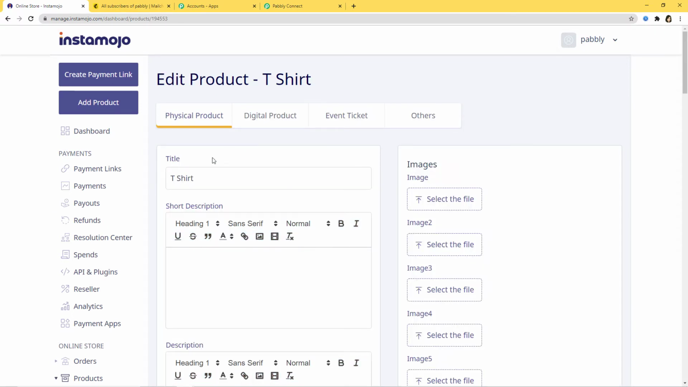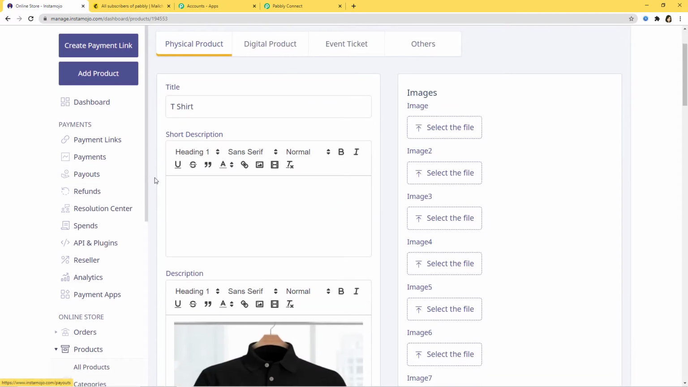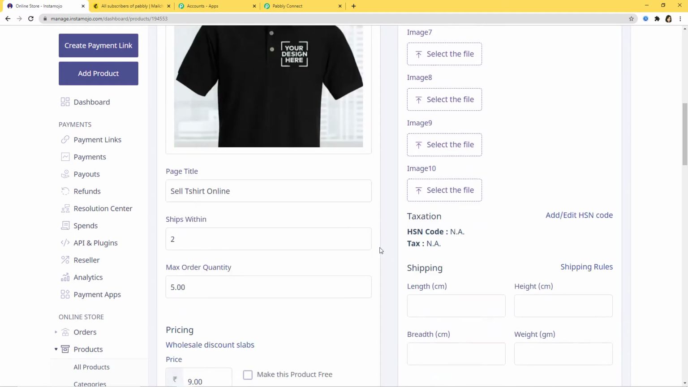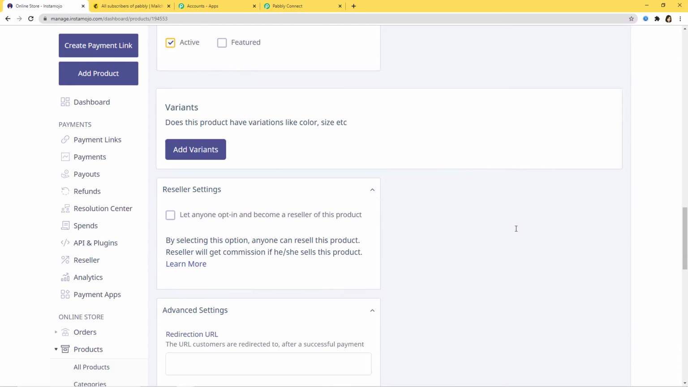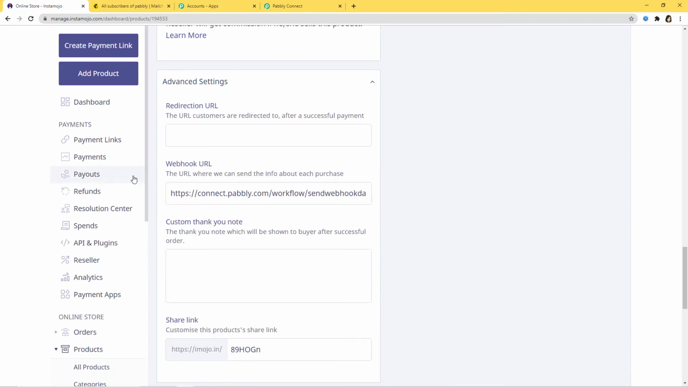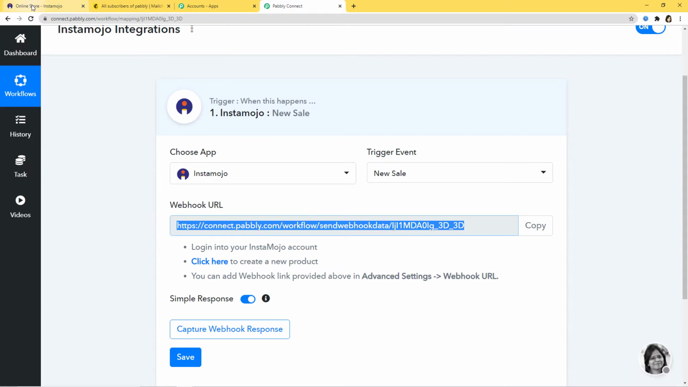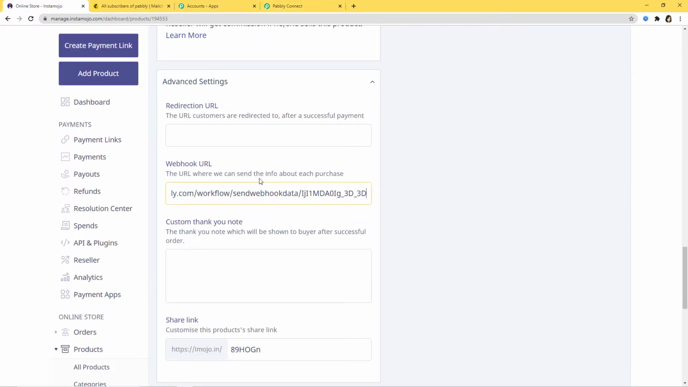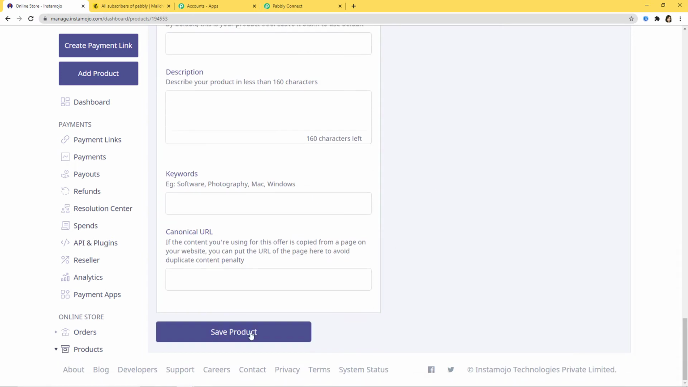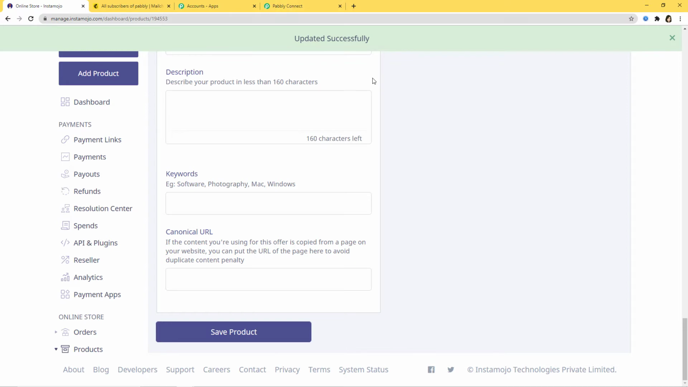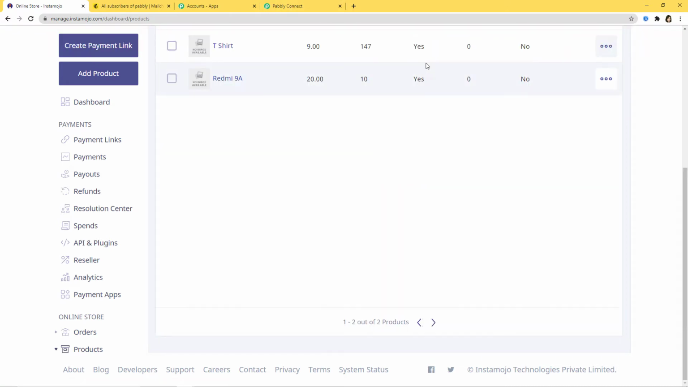Okay, so here you can see the title is here. If you want, you can write a short description. The picture is already here and the price is also here. Okay, so now when you come down, here you can see webhook URL. So here you have to paste the webhook URL that you got from Pabbly Connect. So I'll just paste it over here. Okay, so now what I'm going to do is I'll just come down and I'm going to save the product. Okay, so we have successfully updated this product and the webhook is also set.